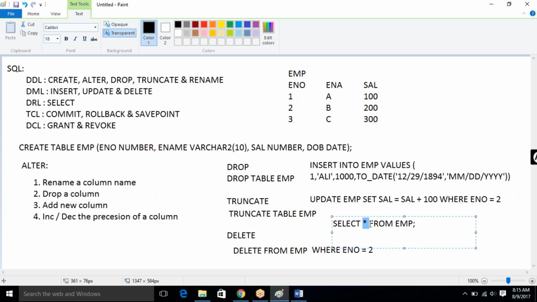Here I have written star. Star represents all the columns from a table. If you have 10 columns, it will display all the 10 columns. If you have 100 columns, it will display all the 100 columns from this table. Now I don't want to display all the columns. I want to display specific columns.